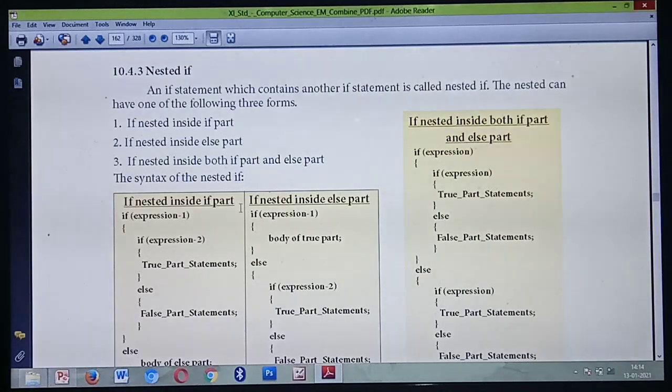That is called nested if. Understood what is meant by nested if? An if statement is defined inside another if else statement. What do you mean by nested? That is defined inside another one, one inside another. That means one if is there, and you are going to define another if inside it. So that is called nested if.